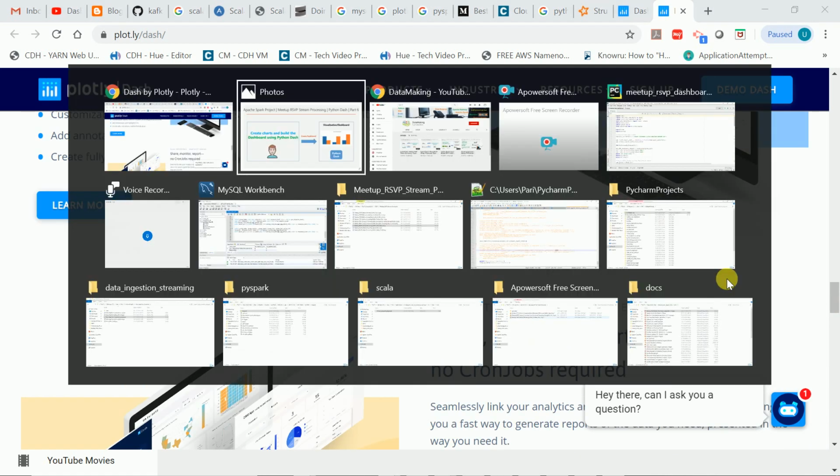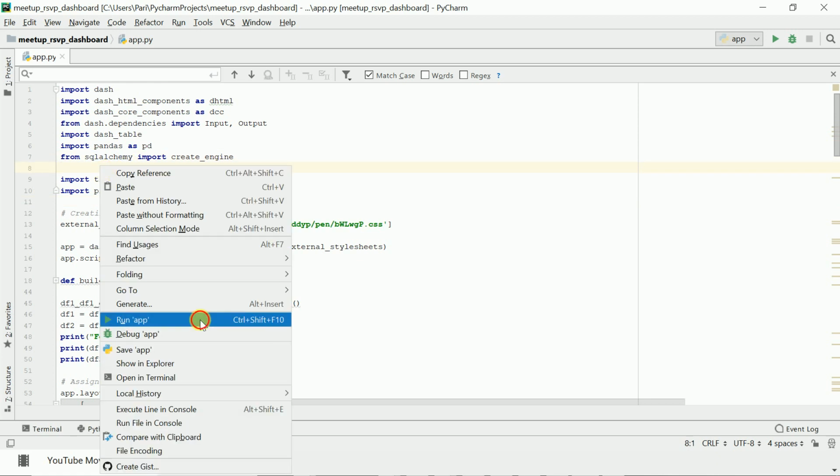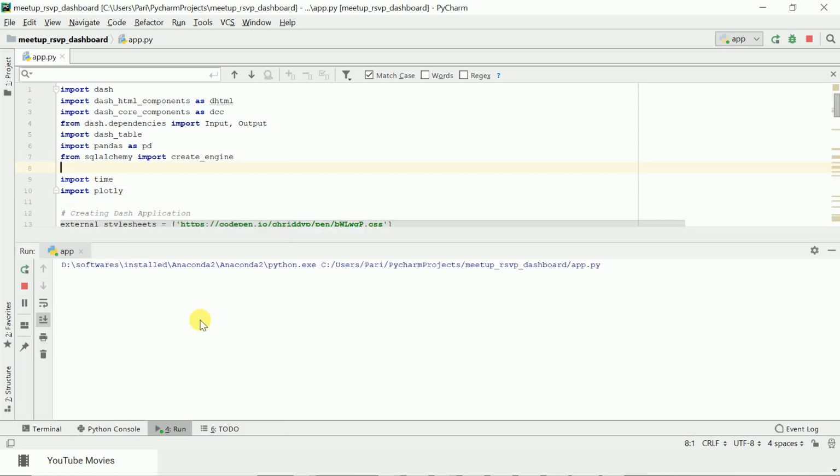What I will be showing in this example is this program. App.py is the one program where we build this Dash application and plot the chart. We'll create the dashboard using the chart as well as a data table, or you can call it a grid. Let me run it and show you, then I'll explain each line of the code and what it does.